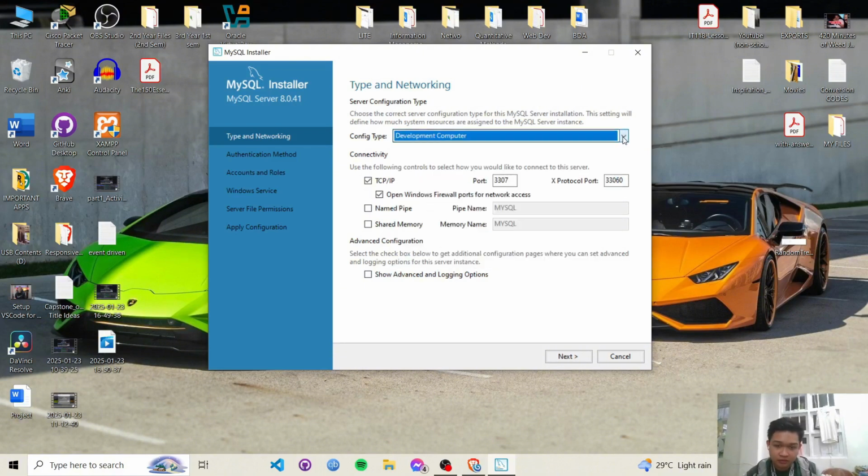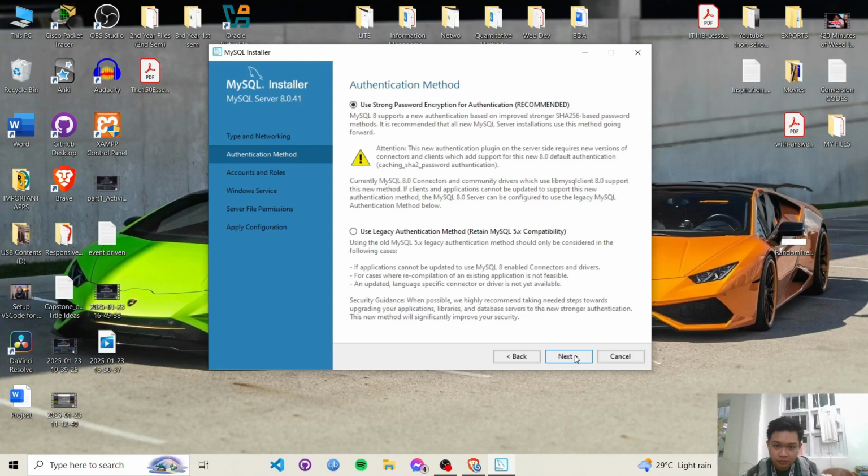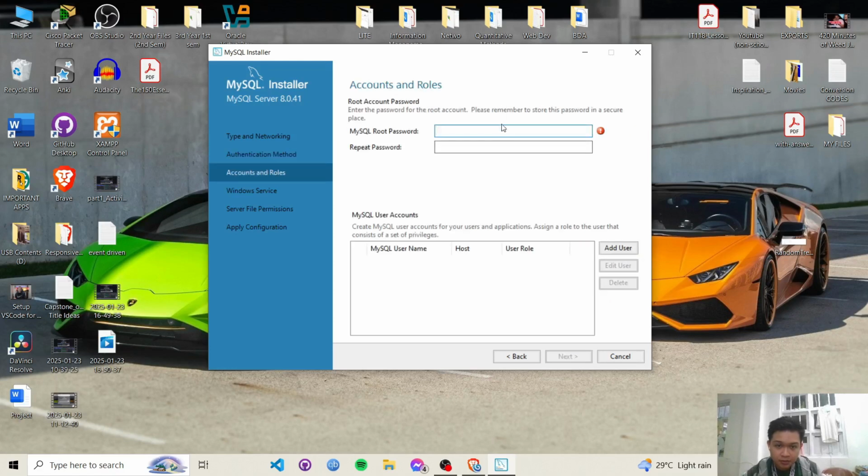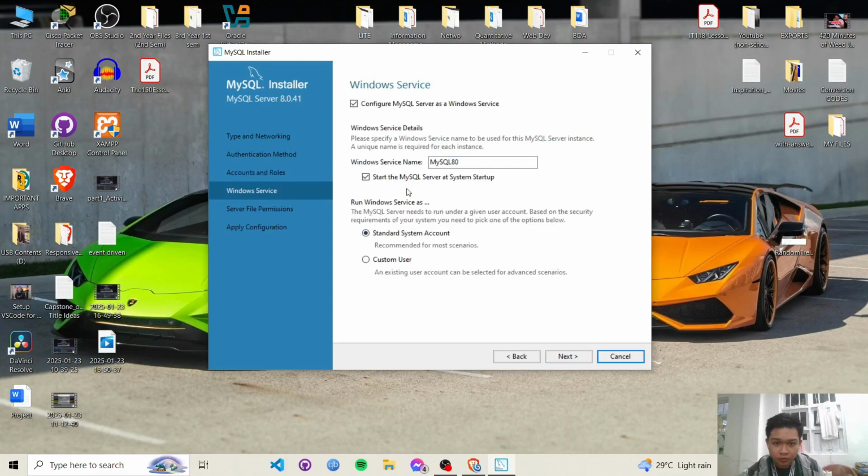Configuration type, leave it as is. Everything, leave as is. Hit next. Use strong password encryption for authentication. Hit next. MySQL password. Just write anything. I just entered my nickname. Okay, Windows service name. This is just the name that this installer puts as soon as you complete the setup. So you can leave it as is.